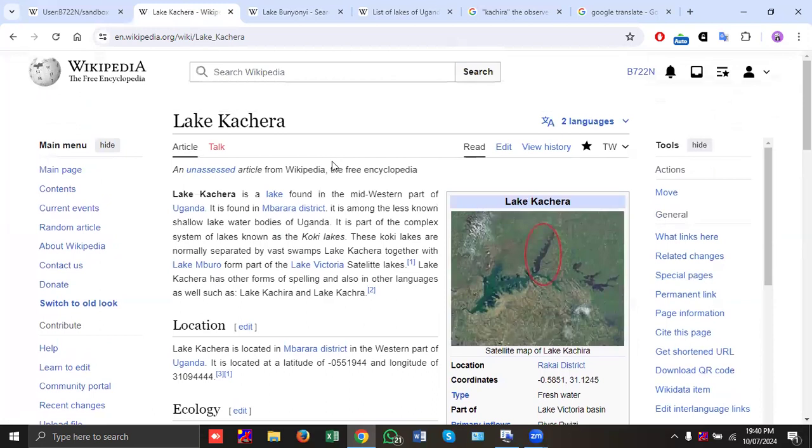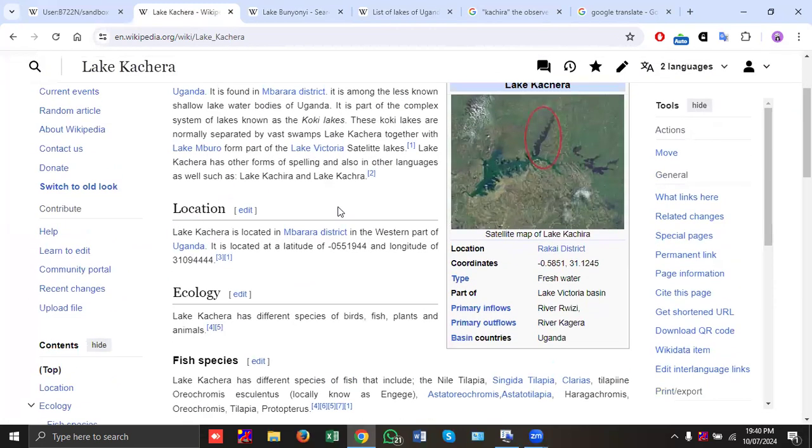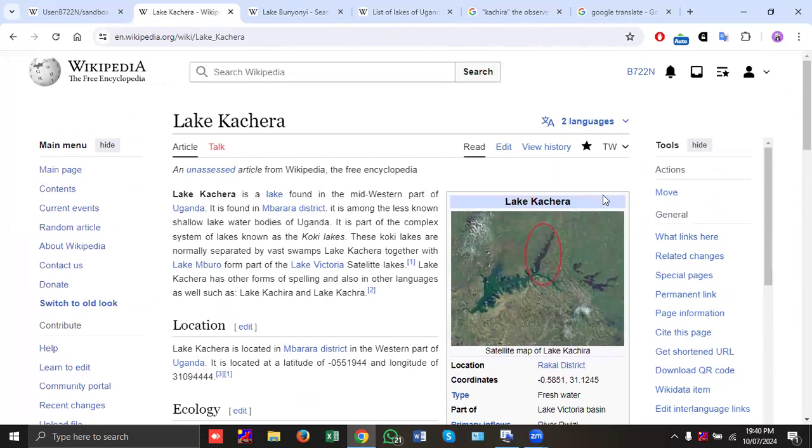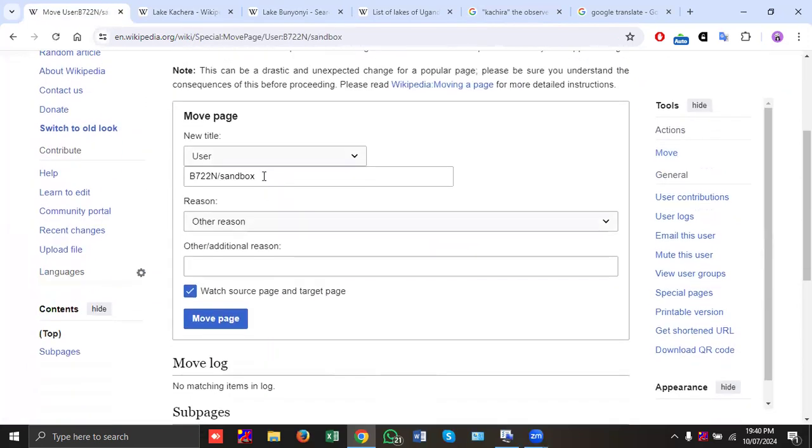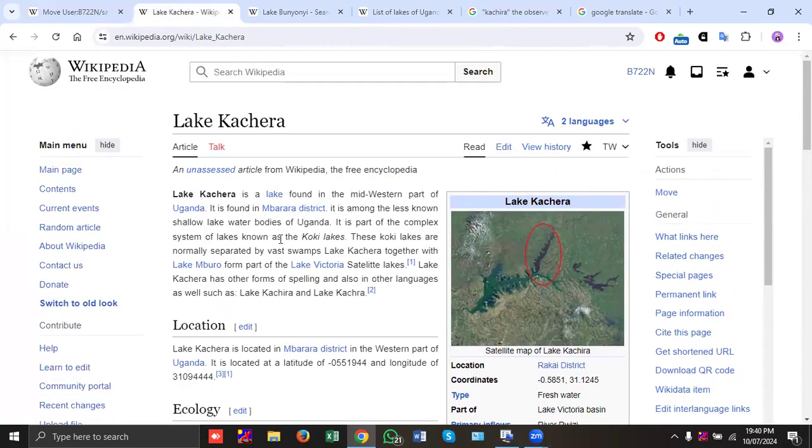Yeah, so back to, say, we've moved our article within the sandbox. I showed you how to move it. It is in the sandbox. Click on move. And then you choose the name of the article. You're going to put there, Lake Kachera. Then you click on move. I mean, you have to choose here what you are trying to do, which is moving from the sandbox to the main space. Then you can watch this page and target. Then you click on move. So when you move, they'll bring for you a page like this one.